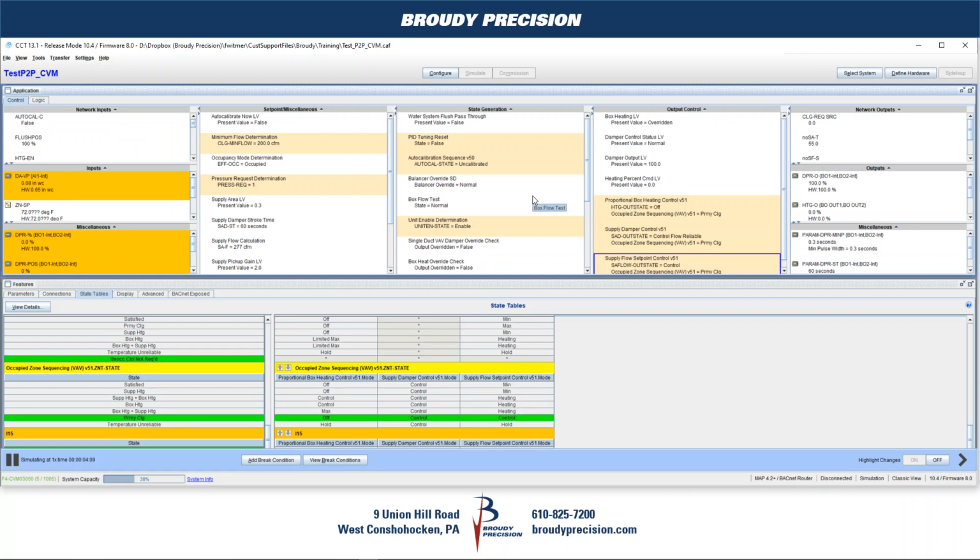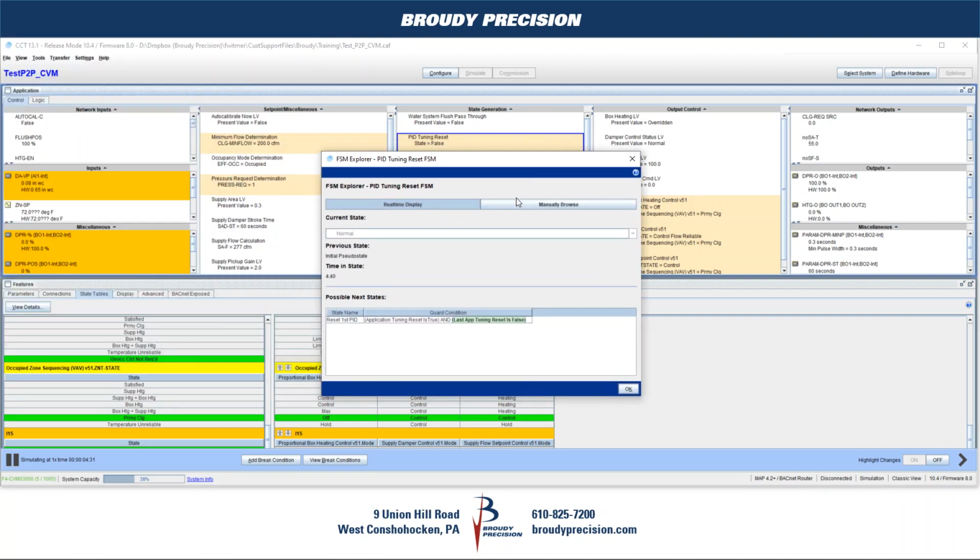And so that's basically a quick overview of state tables. Further on, we'll discuss actually creating state tables from scratch. That'll be a future video. We'll do a separate video as well on going in and looking at the finite state Explorer, the FSM Explorer tool, which is a really nice tool for understanding your logic and how it operates and how you bounce between states on the control modules.